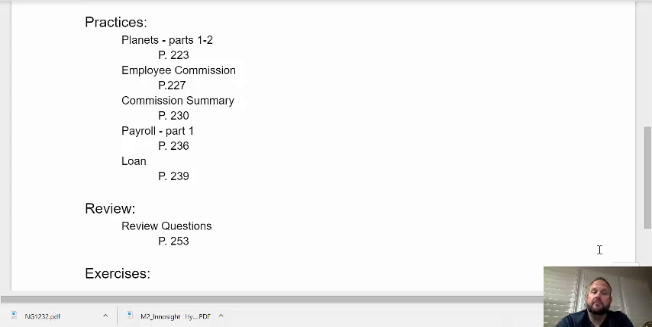Finally, we're going to wrap up the practices with the loan. And it's a pretty challenging practice. I really like it because it makes a lot of sense. At some point, you guys are going to have to purchase a home or maybe even a car, which is also explained in this practice.